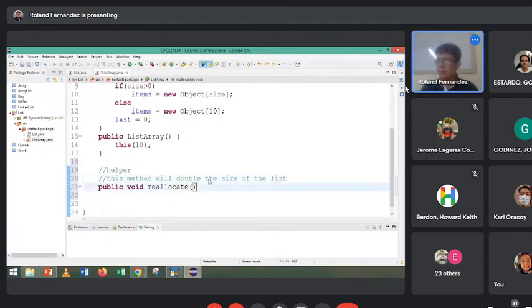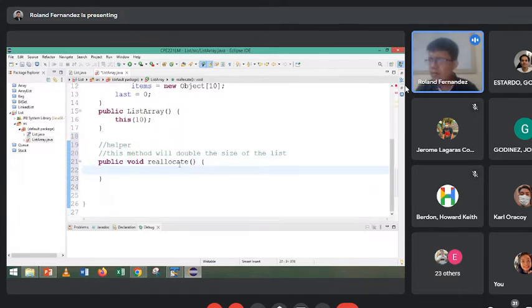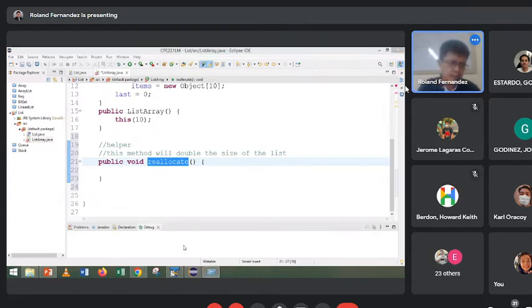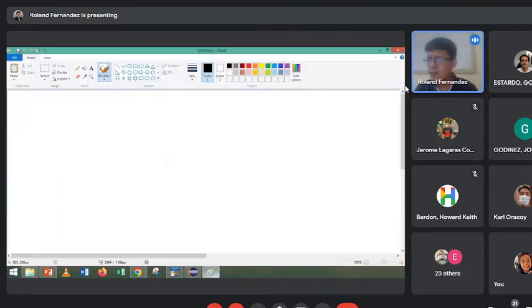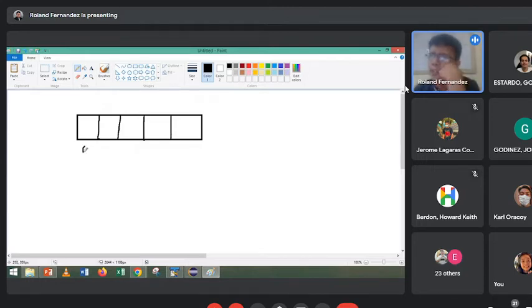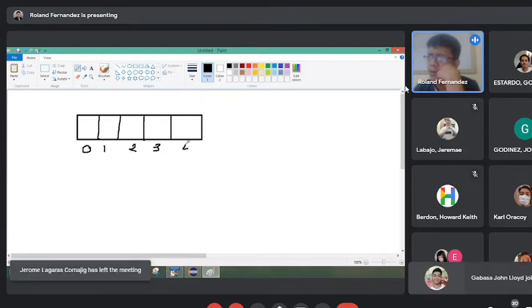Okay. So with this one, how we can do the reallocate is that if you are given, let me open MS Paint, an array that is already full. Assuming that our array is just 5, 1, 2, 3, 4, 5. Oh, kung 5 lang, so this is 0, 1, 2, 3, 4. Okay?